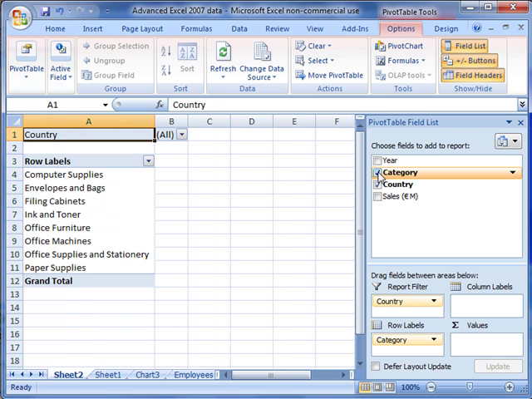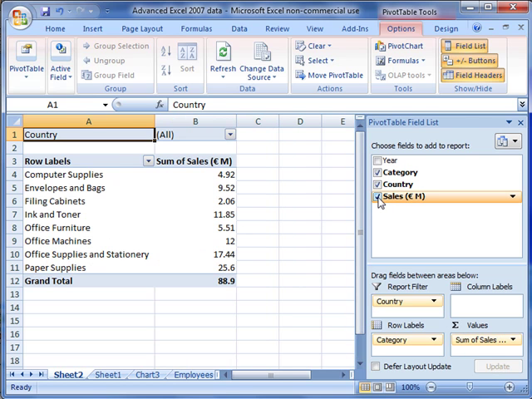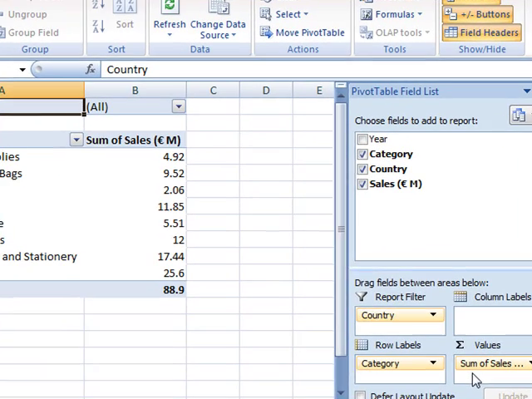I want to use category, and the category has again gone into the row labels, and that's fine. It's putting it down this left hand side as labels for my data. That's absolutely fine. And I want to do something with sales. So I'm going to click on sales. Excel has made a guess that sales is numerical, and therefore I want to do some kind of calculation. And it's guessed that I want to use it as values and add them up, sum of sales. And that's what it's doing.